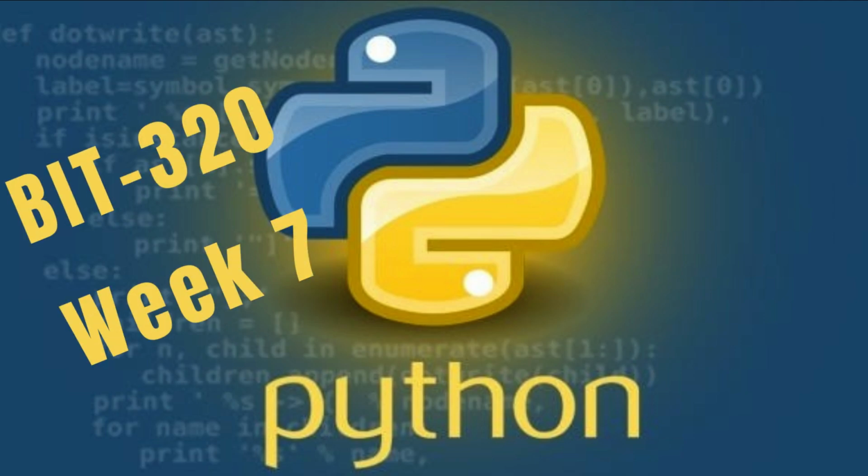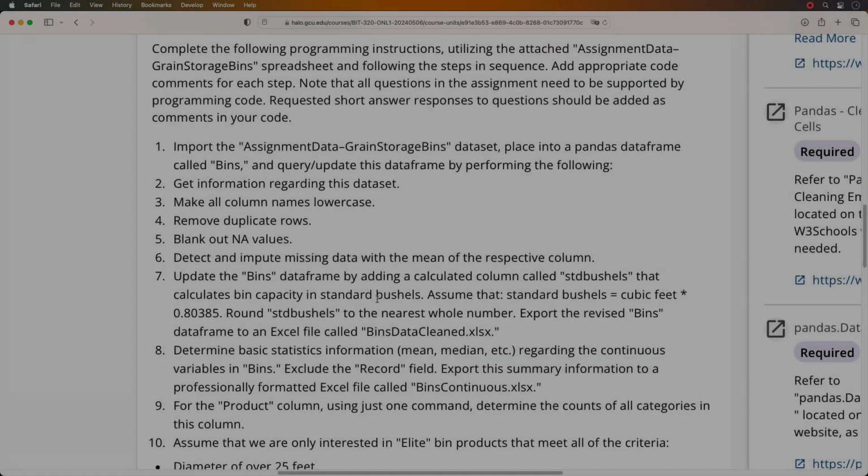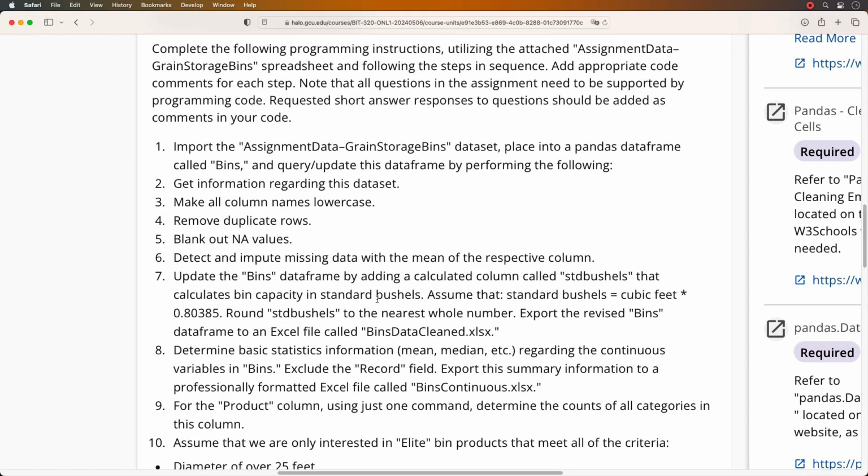This will be a rather short video because I will not discuss any new topics, but mainly just go over the Week 7 assignment. It's all about working with pandas, and we already discussed pandas last week, so I will jump right into the Week 7 assignment.